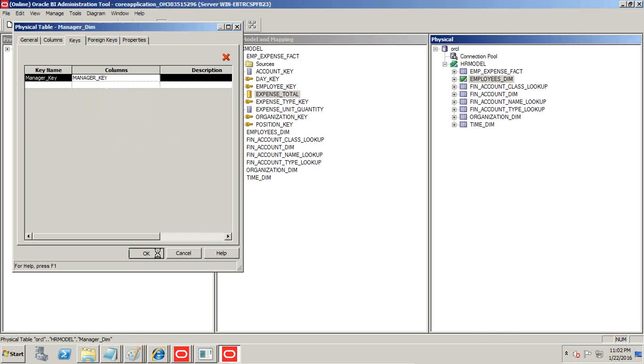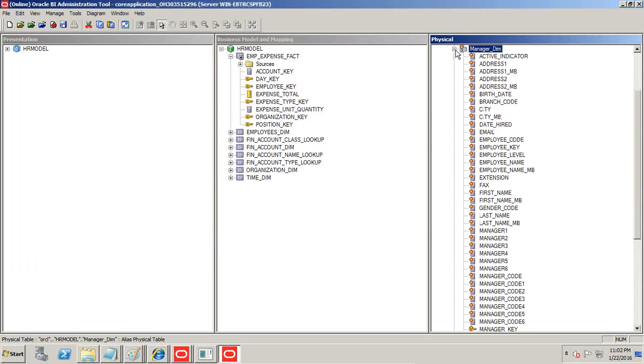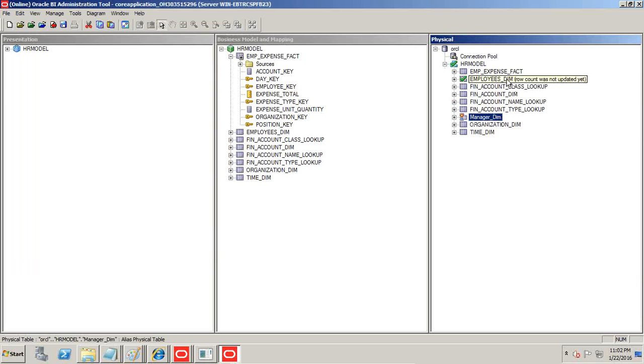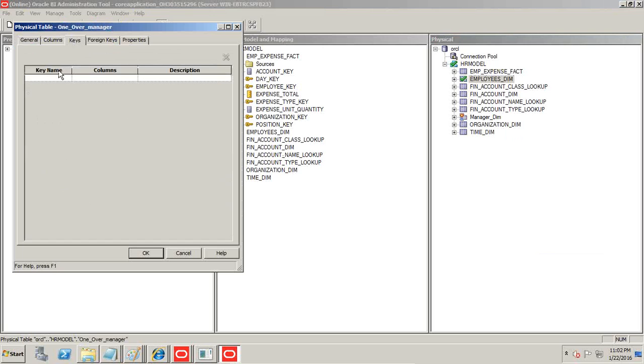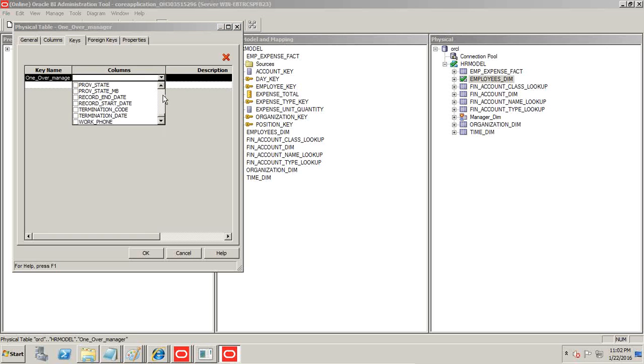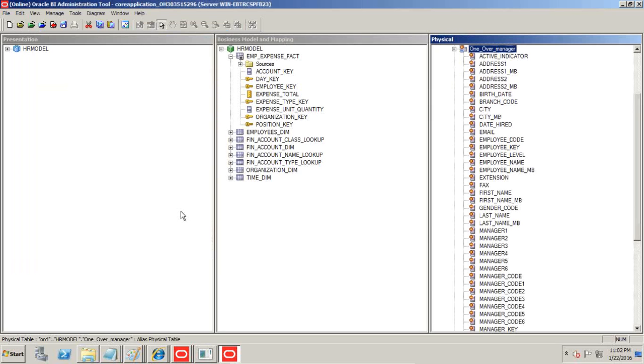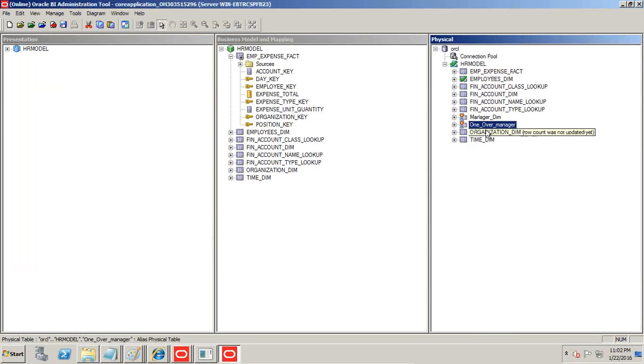In a similar fashion, you can create one more alias for employee called 1 over manager. Right click, create new alias, call it 1 over manager, and create a key for it. So I call it 1 over manager key and define the column. 1 over manager seems to be absolutely at the bottom, so it's 1 over manager key. Right, I got 2 aliases, manager and 1 over manager.